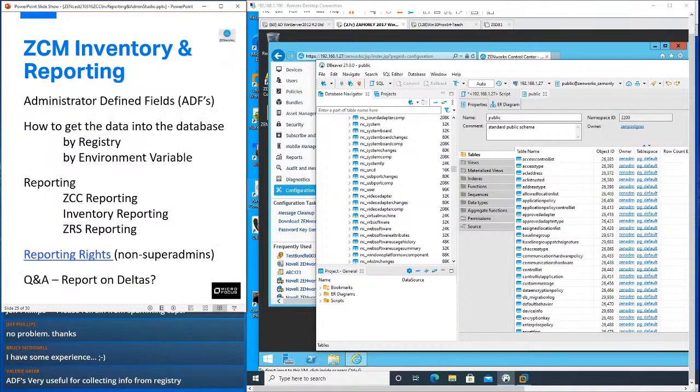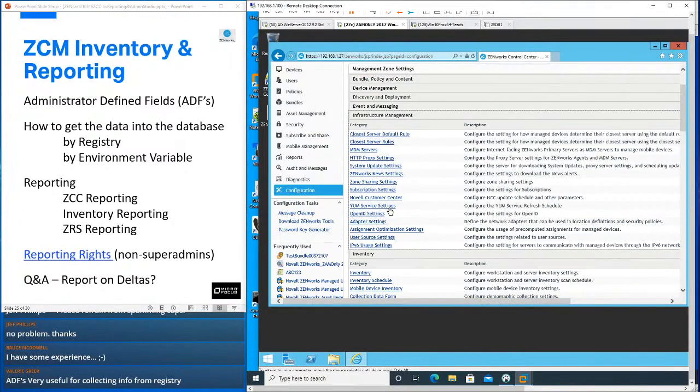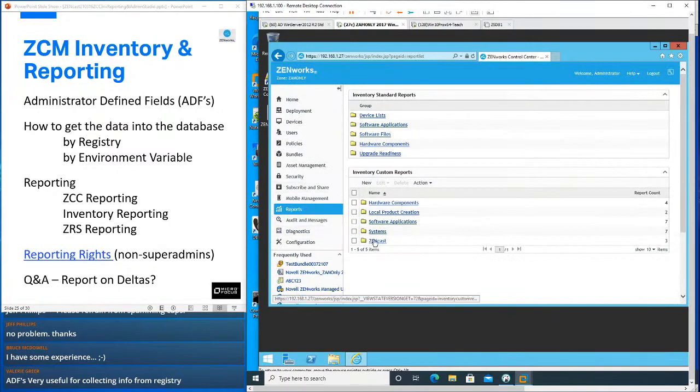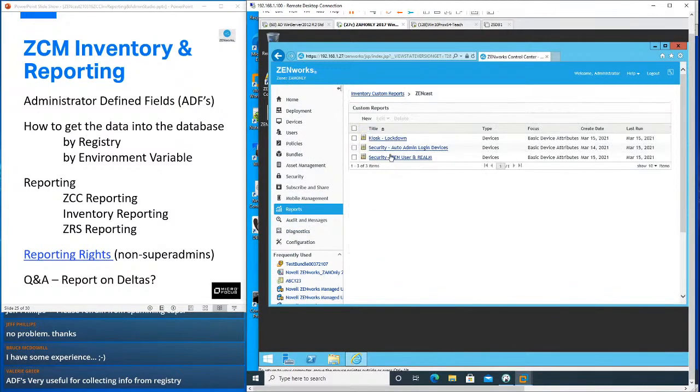Let me go back. So administrator defined field is just exactly that. It's administrators that have defined fields, so you can define your own fields. In this particular case, I'm creating my own reports, and I want to do some things like check to see if the kiosk is locked down. How would I do that? I can look in the registry to see if it's using the new view for the Explorer or if it's using Explorer for the Explorer. So things like that, if you wanted to pull from the registry, or if you wanted to check security, who's doing auto admin login devices.